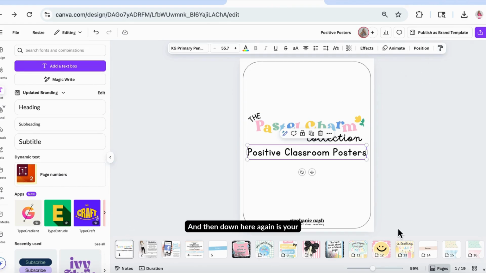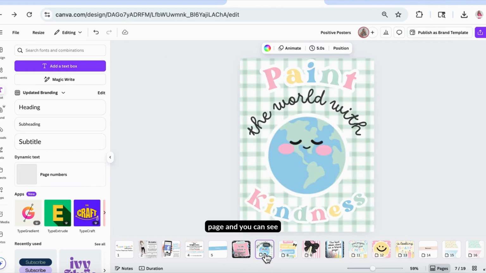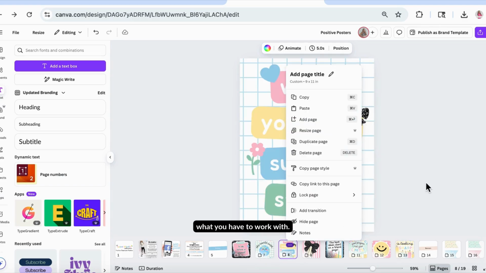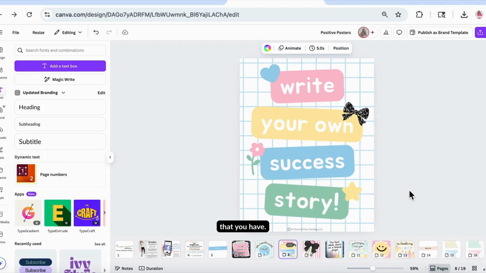And then down here again is your different pages, and you can just click on the page and see what you have to work with. I accidentally clicked those three little dots there. That's why this brought this up. But you can see the different features here that you have.